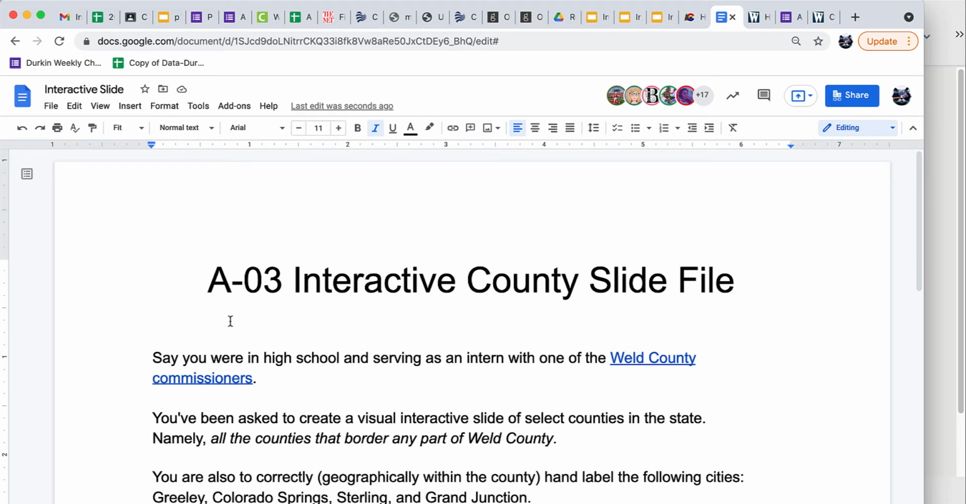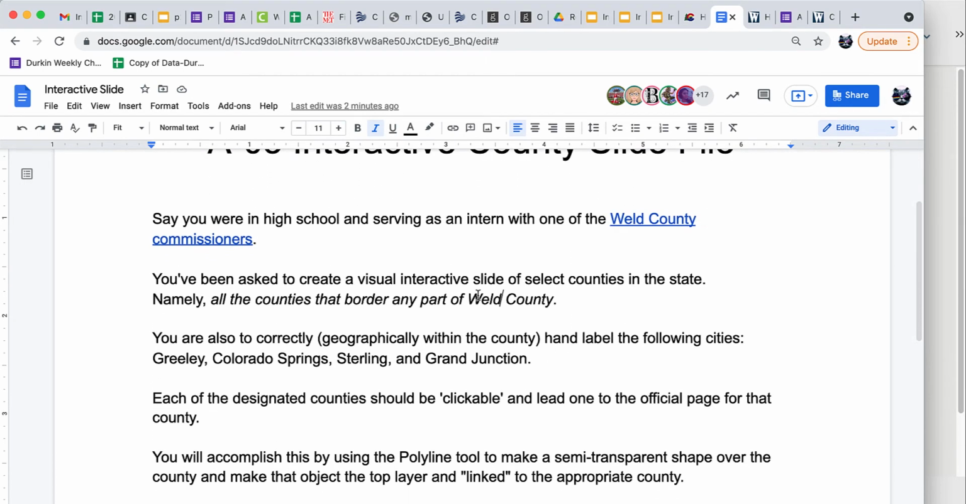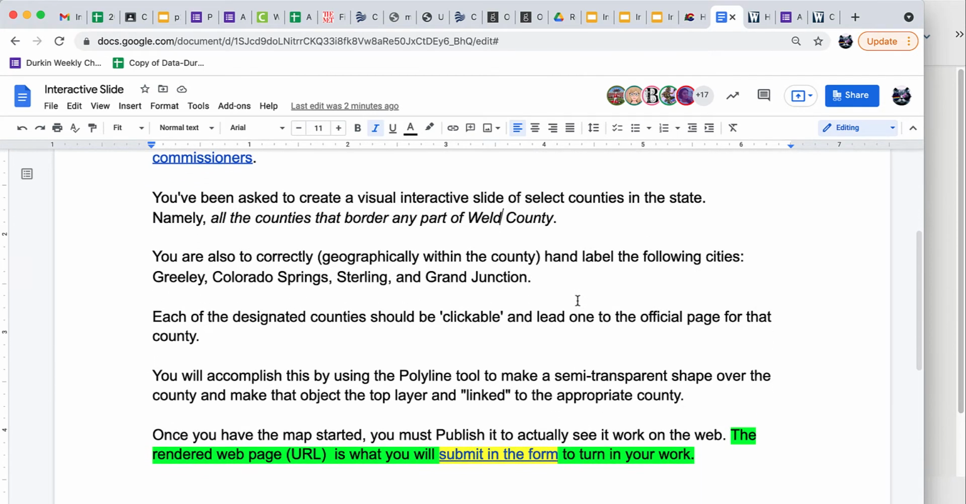The scenario: you're a high school student serving as an intern with one of the Weld County Commissioners. They asked you to create a visual interactive slide of select counties in the state, namely all the counties that border any part of Weld County. You also need to correctly, geographically within the county, hand label the following cities. Each of the designated counties should be clickable and lead one to the official page for that county. You will accomplish this by using the Polyline Tool to make a semi-transparent shape over the county, make that object the top layer, and link it to the appropriate county.